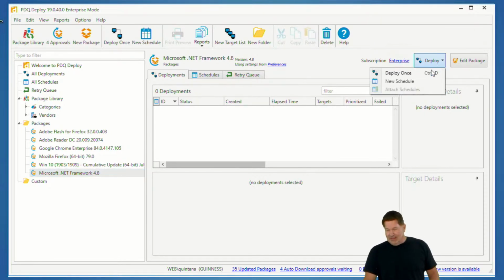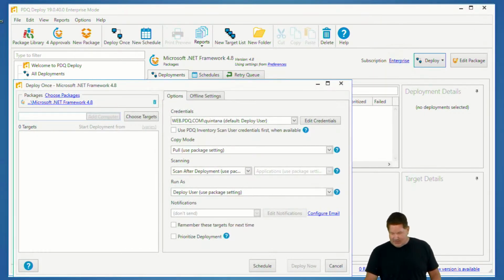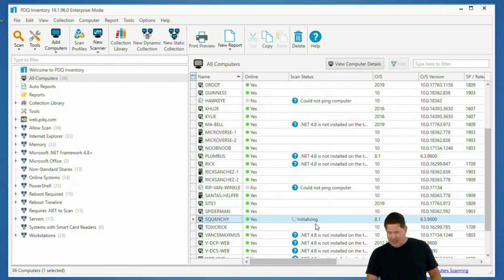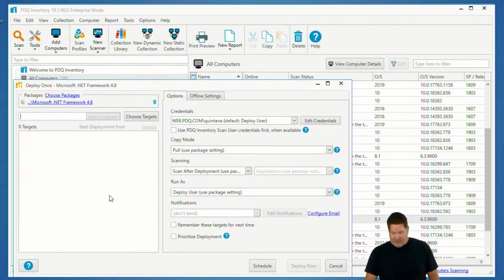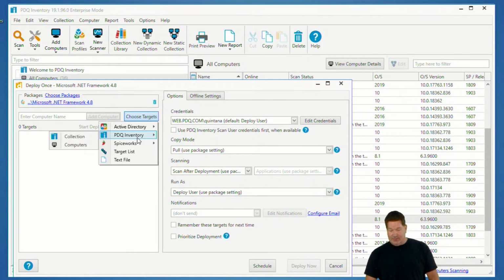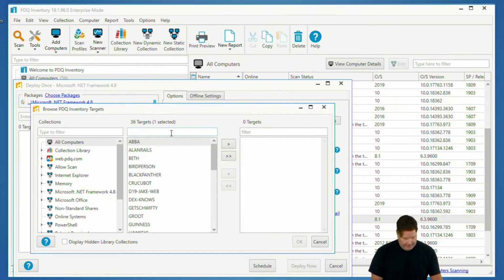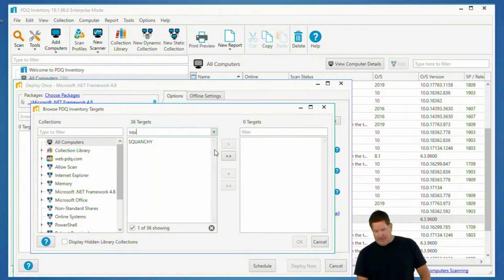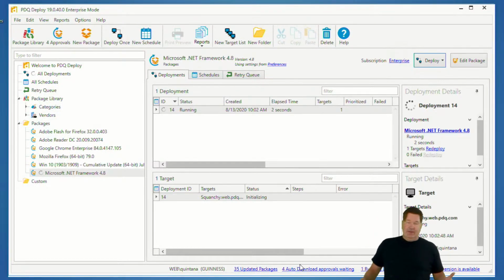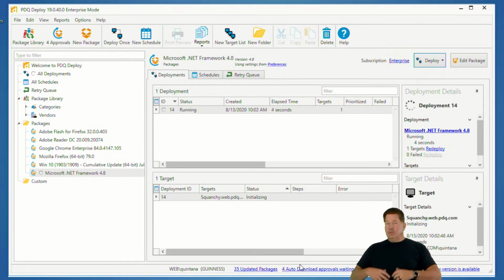I'm going to set it to Squanchy. So again, guys, deploy once. Squanchy is right here trying to run, and I know it. I just kicked the scan off. I know it needs it, so we're just going to deploy to it, and I can't spell Squanchy, so I'm going to pick it out of the computers on. There it is. Boom. Highlight, grab it, deploy now. Really that simple. Select all, run them.